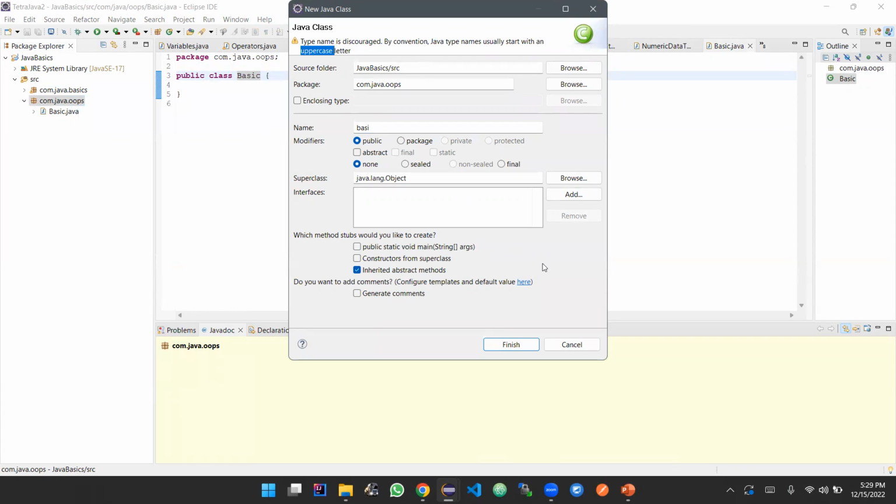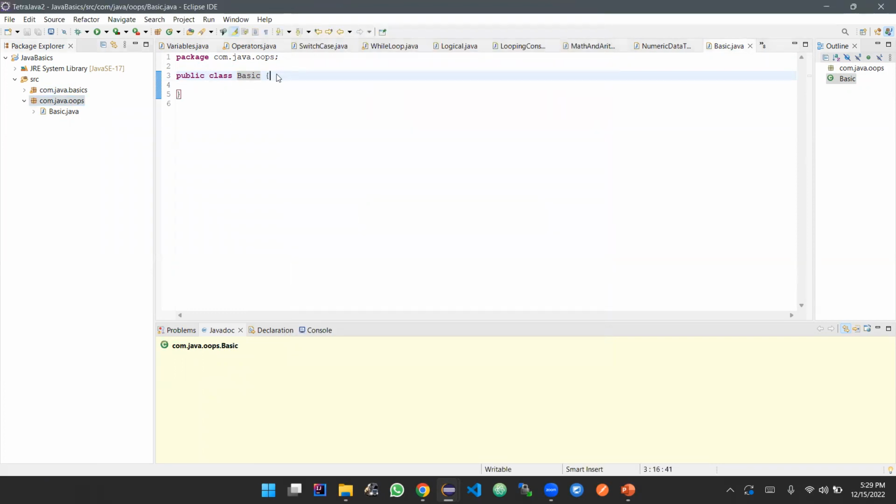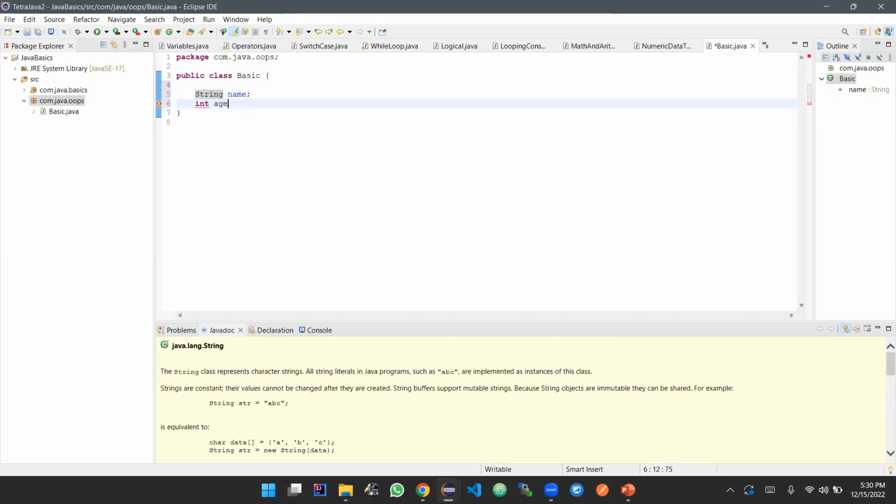So whenever you're going to create a class, always create a class with an uppercase name. So now let's say this is my class. Now let me create two variables: string name, and int age.